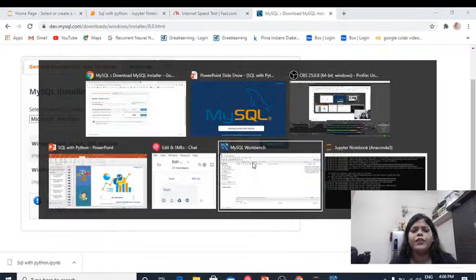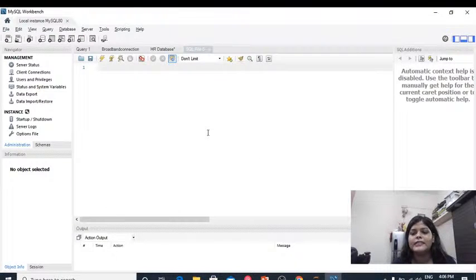Now, as I have already downloaded MySQL, you can see this will be the interface for your MySQL, right? Now suppose we will start with queries. What are the queries we are going to take? First, if you need to start with any database management system or database, you need to create your own database.